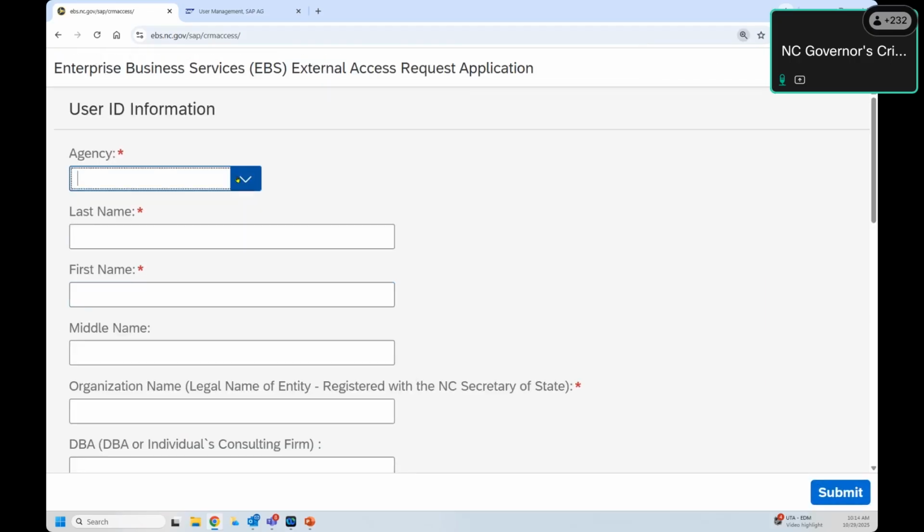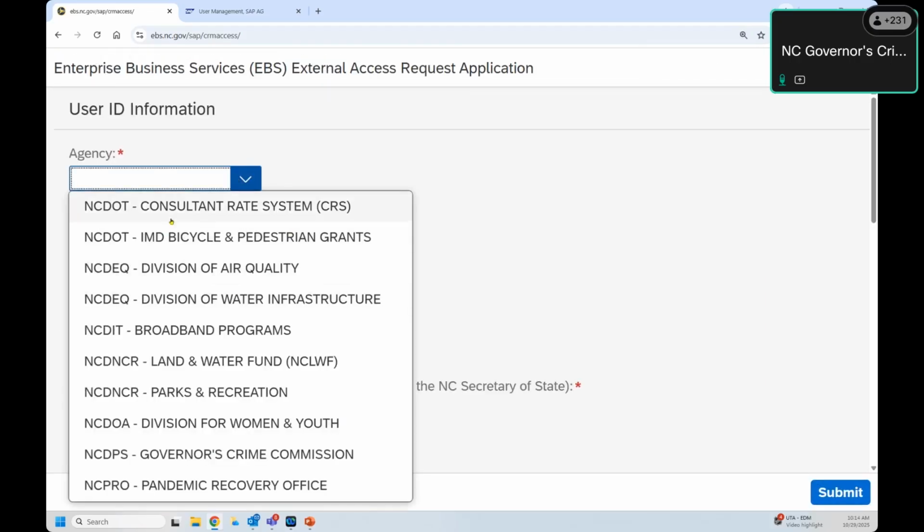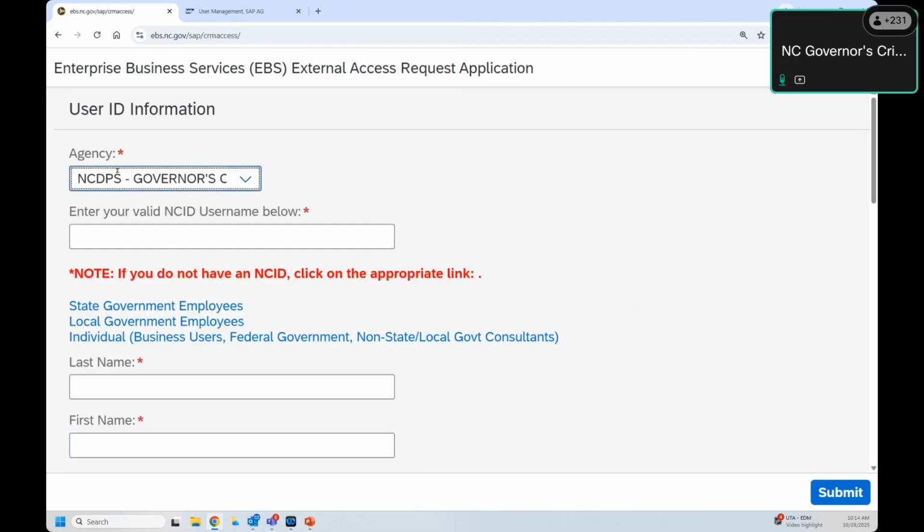The first thing you'll do is select agency, and this is which type of grants you are applying for access for. We would definitely be Governor's Crime Commission, DPS. This also shows you the other kinds of organizations across the state that use this EBS system: Division of Water Infrastructure, Parks and Rec, Division for Women and Youth Involvement, Pandemic Recovery Office. So there are a lot of large organizations across the state that use this, but you will select Governor's Crime Commission to get our information.